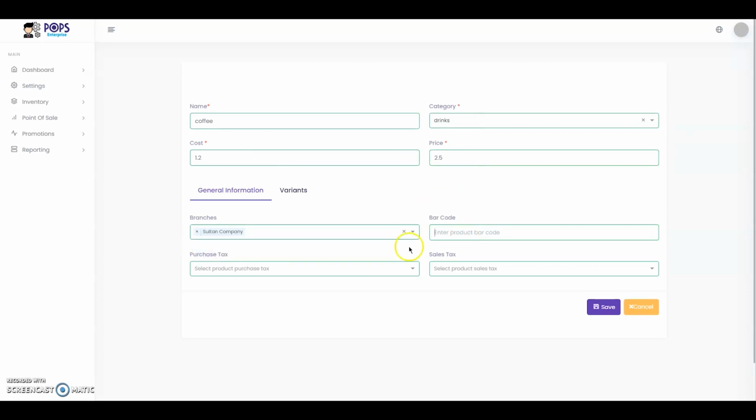The barcode, if the item has a barcode. Purchase tax, and we can also add the tax on it. Let's add the combined tax on it. The sale tax, let's add also the combined tax on it. You have two taxes: the tax that you purchase the item with, and the other tax that you're going to sell with.